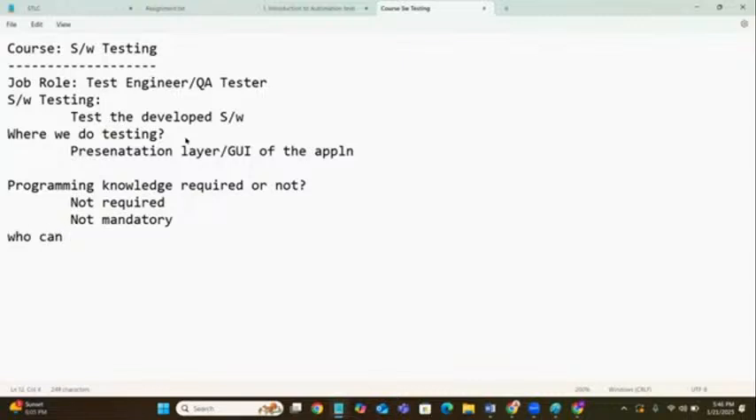Who is eligible for QA testing? In simple terms, we can say that any graduate is eligible to go for software testing. Not only IT persons: if you completed mechanical engineering, you are eligible. EEE, MBA, like that, everyone is eligible to go for software testing.